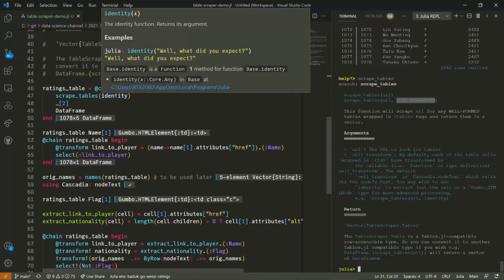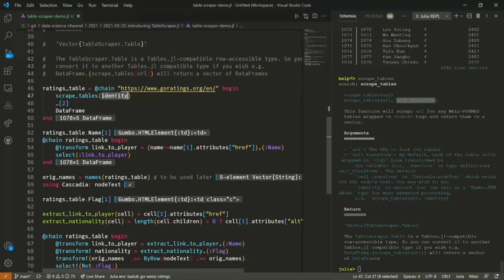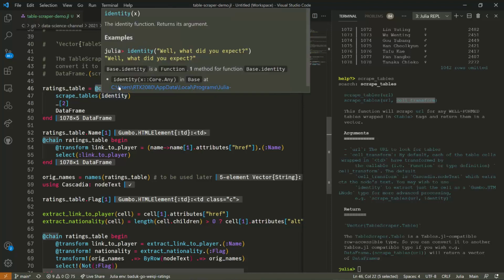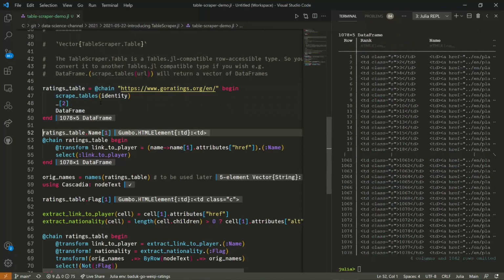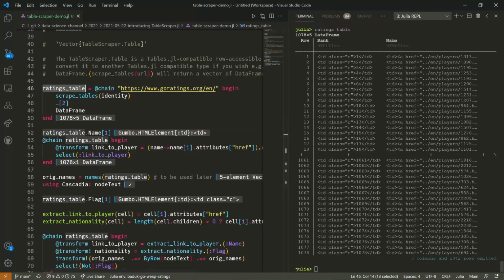Instead of using nodetext to convert everything to a string, I'll just call the identity function instead. Using the Chain package, it will take the URL and pass it into the first argument of scrape_tables, and the second argument is identity, meaning I don't want to do any transformation of the cell. Again, I take the second table that I scraped and convert it to a data frame. Let's see what happens. You can see that what it brought back is in HTML element form, so it's no longer just the content.